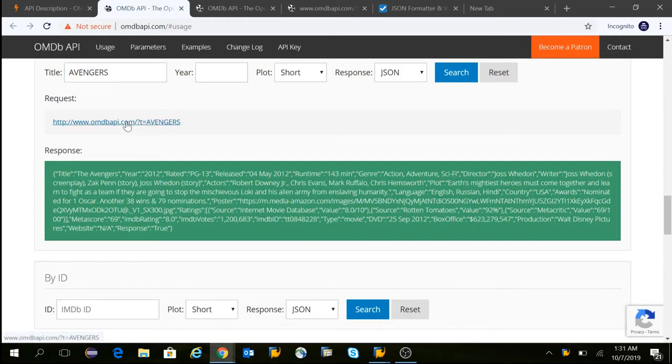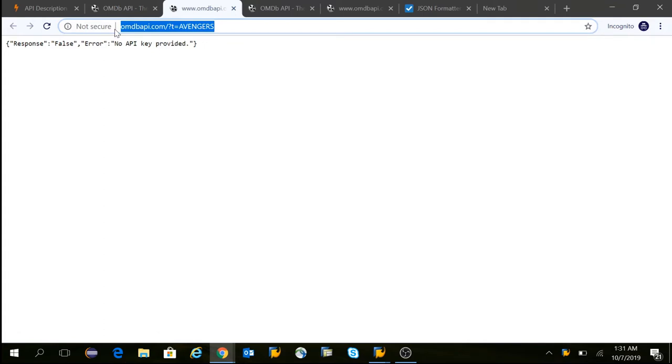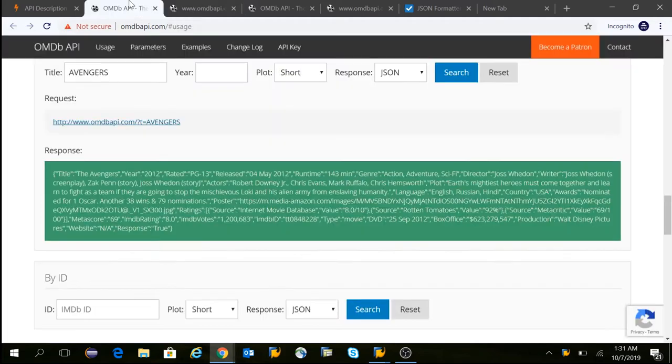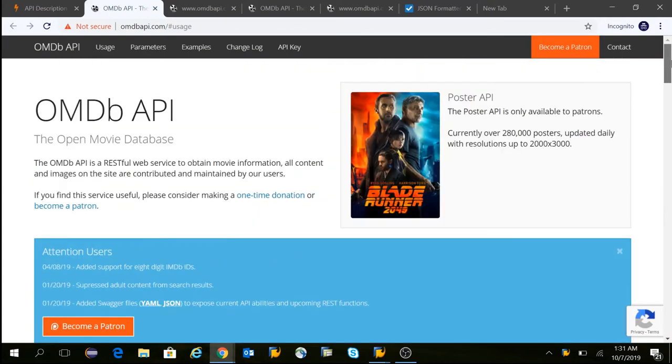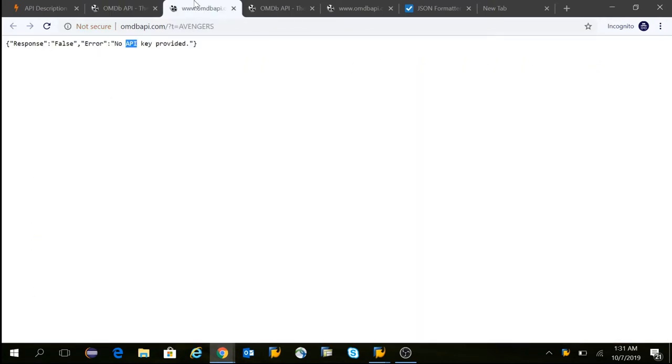Okay, so when I click here, I can see this is a URL, but one thing is missing here, there is no API key provided. So in order to make a call to this server, we need to have an API key. Luckily this website will provide you the API key. Along with the URL, the name that you're looking for starts here, where we have a parameter called t equals the movie name that you would like to search. Along with it we need to add the API key.